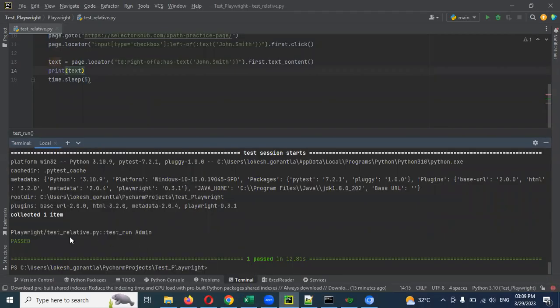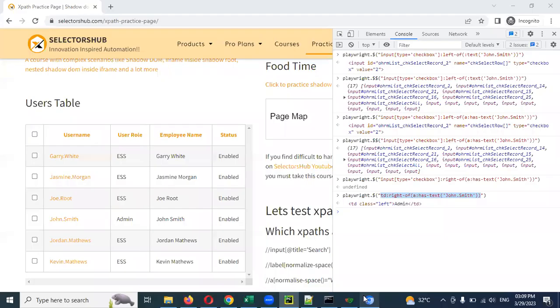Now we are able to see admin is printed here. Okay, and now what about the remaining three? You make it for left and you make it for right. And what about above and below? We can take the simple format from here.